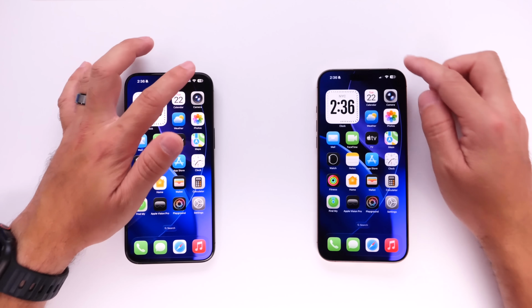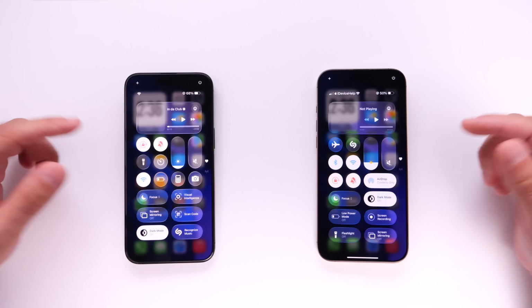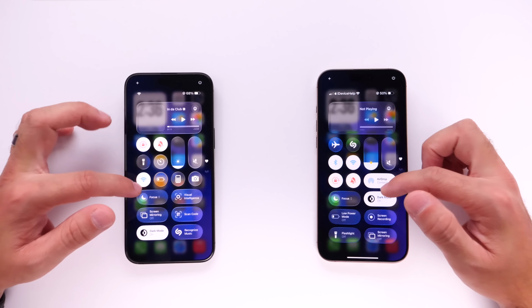And in regards to control center, there really isn't too much that's changed here either. We still have the same frosted glass, which I'm okay with.